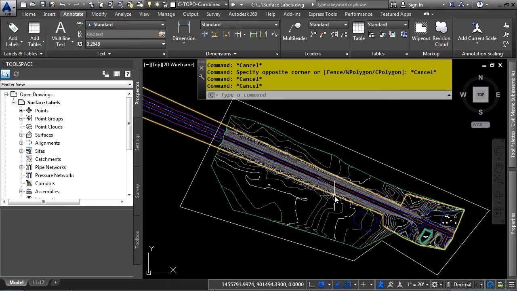In this video, we will discuss surface labels. If you'd like to follow along with this video, please open the file surfacelabels.dwg located in the training folder as discussed in the Working with this Dataset video.